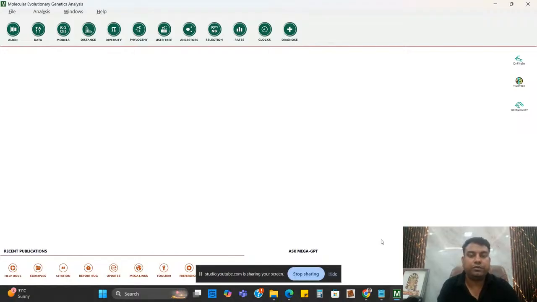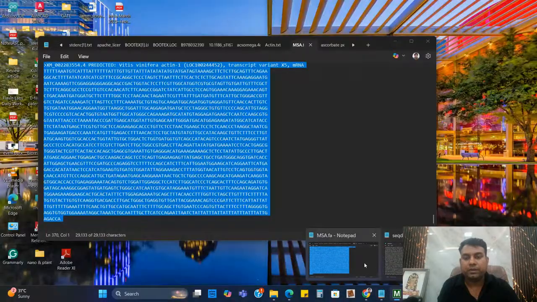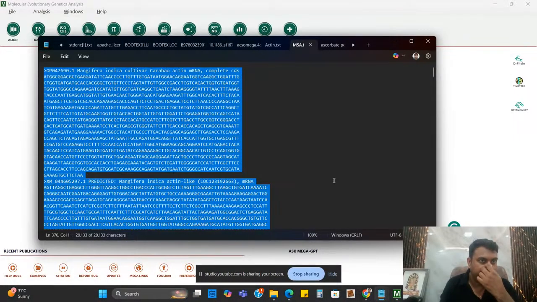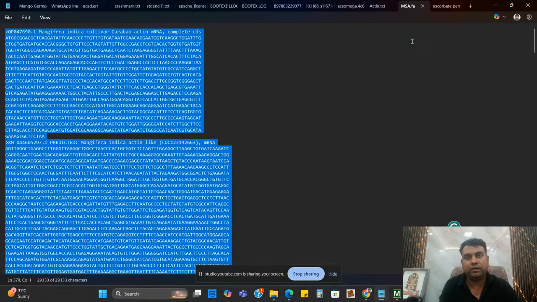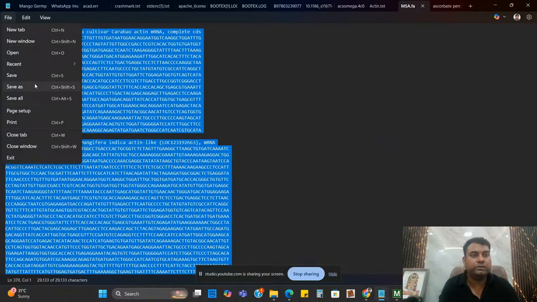One thing you have to note down is that for MEGA, it is always best that you have stored your data in .fasta or .fa format. How to do that? Simple. You can open it in Notepad or Word or any word processor. Then you go to File, and then go to Save As.